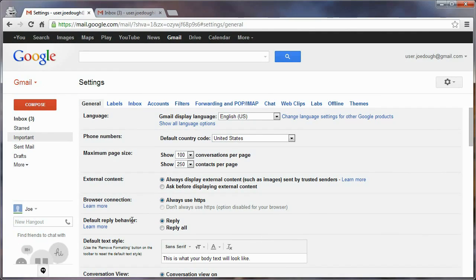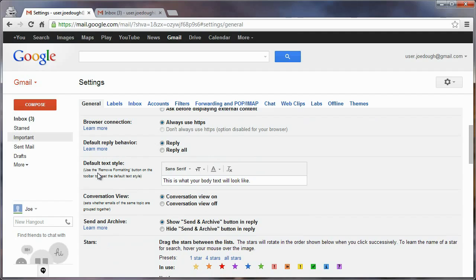Default reply behavior. Both the default reply behavior and the default text styles are just that, defaults. You can make further adjustments in the emails themselves, but if you don't want to make adjustments there, you can adjust the default settings right here. Conversation view. I prefer this to be on. Let me show you what I'm talking about here.